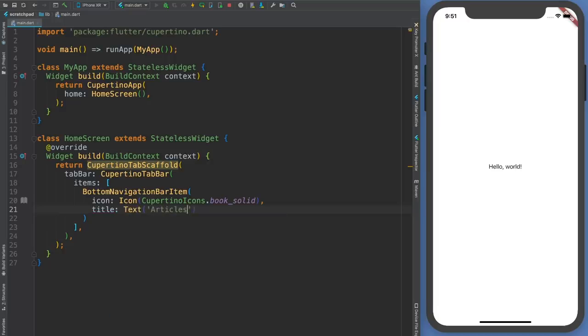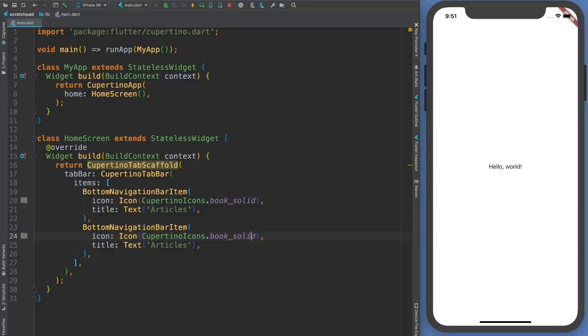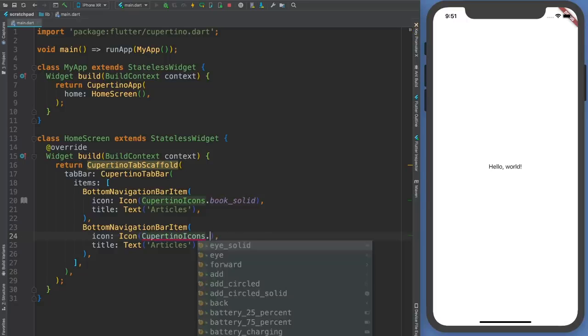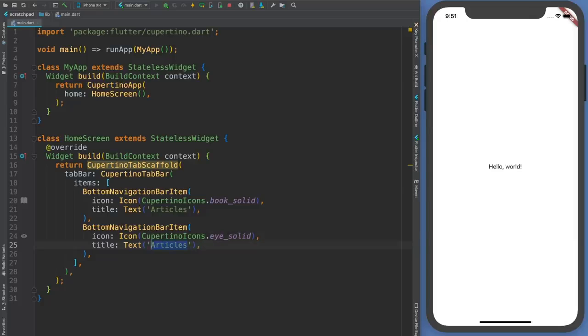So that gets an icon, so I'll just use a book. I'll use articles here as a nice fake name. And the only thing better than one nav item is two, so I'll make a second one. Let's make this one views, so we can use an eye, and then I'll change this text to say views. There we go.